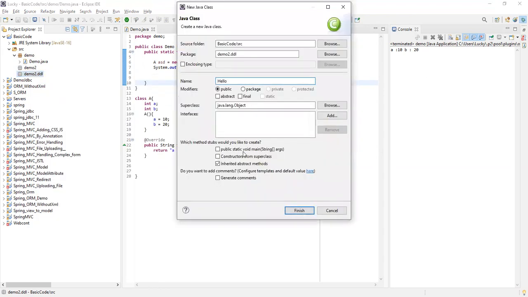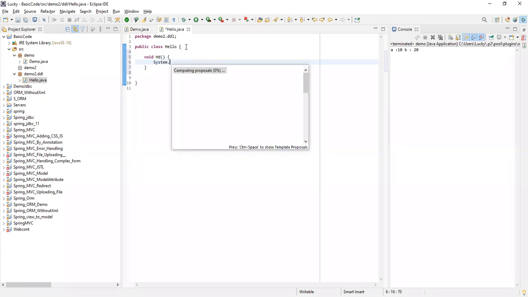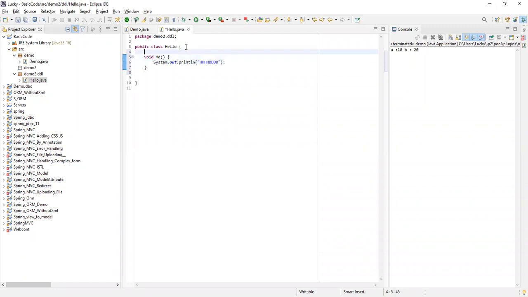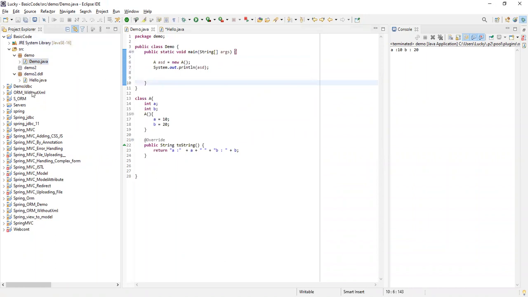Hello class. In hello class, I'm creating one method, void display or HD. Now suppose you want to print this HD in demo. So they are different folders. Demo is a different folder, demo 2 is a different folder.